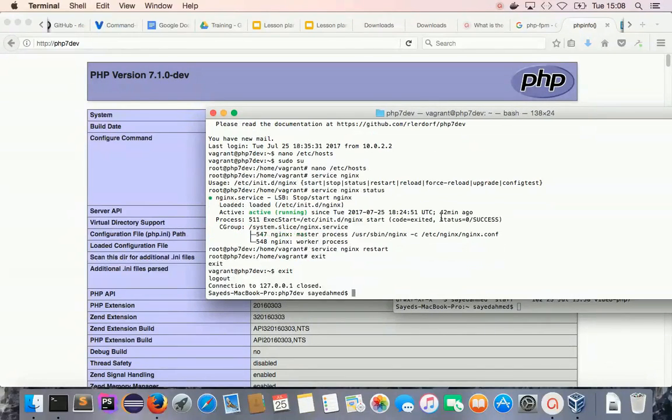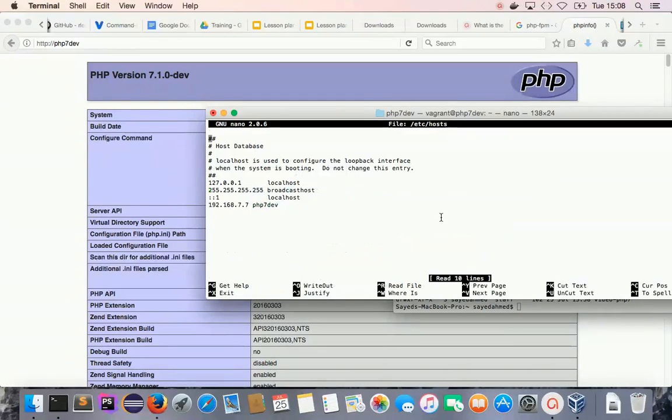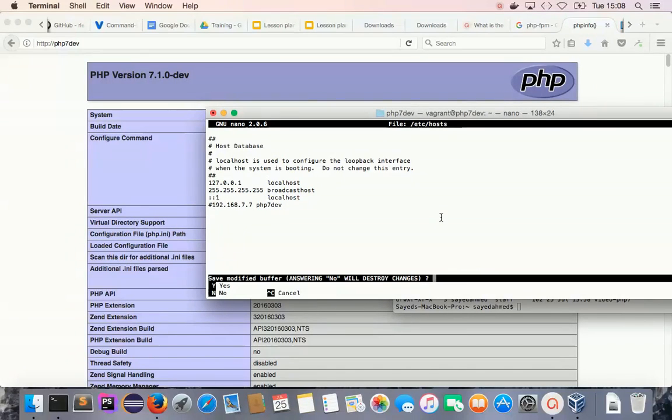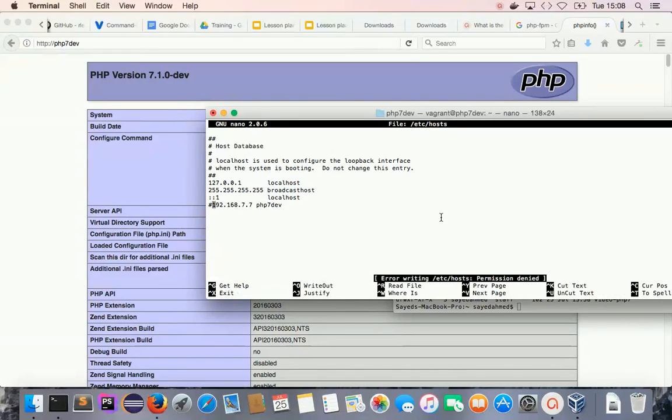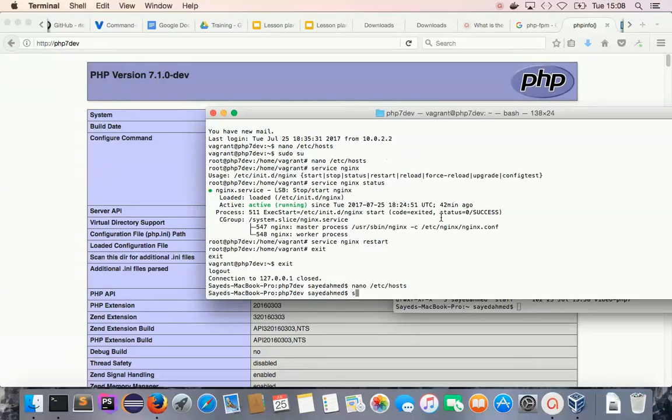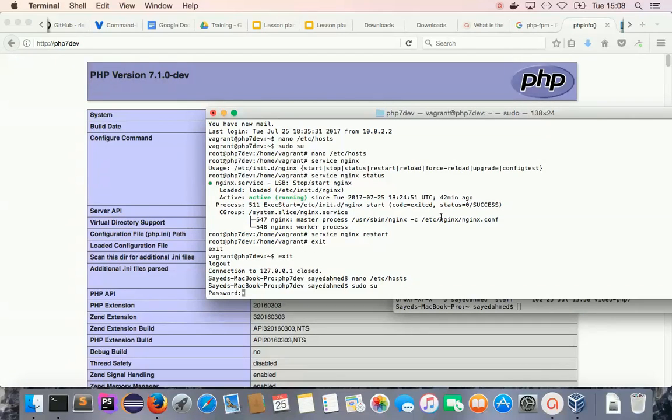So I'm out of Vagrant. Actually, you really don't need to change the host files inside Vagrant, but outside it's the same thing.